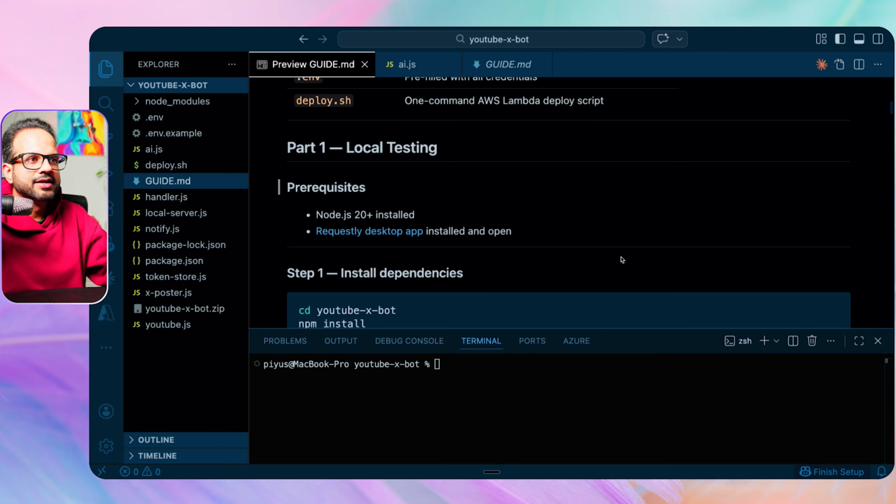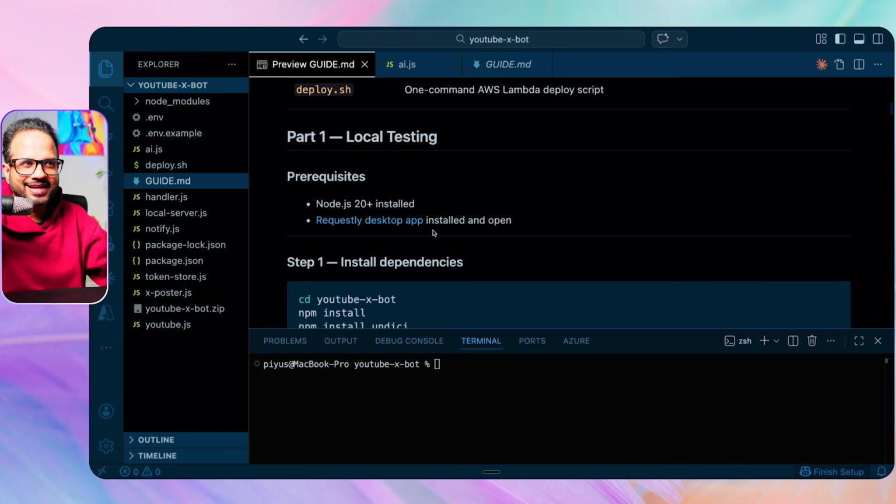All right. So now first we'll be doing some local testing. You should have Node.js 20 plus installed, and you should have the Requestly desktop app. What is Requestly? Requestly has a few features. One is it can intercept your API calls and act as a reverse proxy. It can change your request based on some testing that you are performing locally, and you can also call the APIs locally using this app, and I will show you how you can do that.